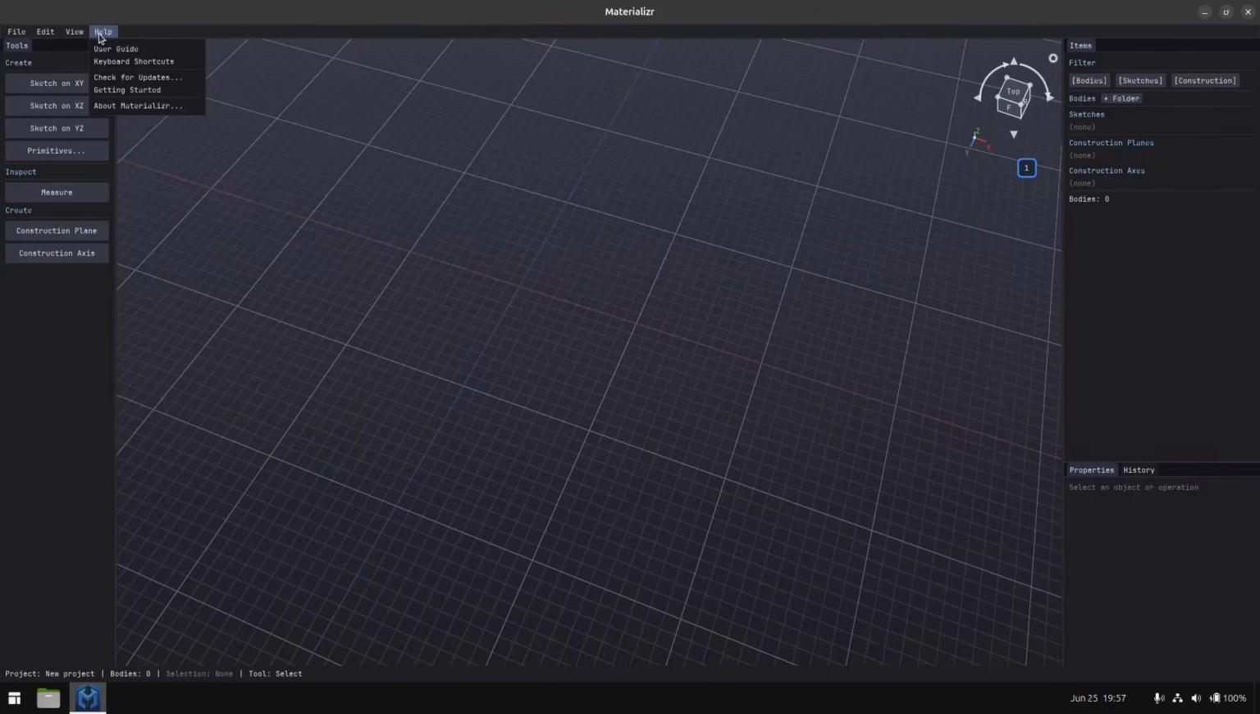And then Help is just a general user guide, the keyboard shortcuts, we can check for updates, and then a quick getting started guide, less comprehensive than the user guide, and then just general about.